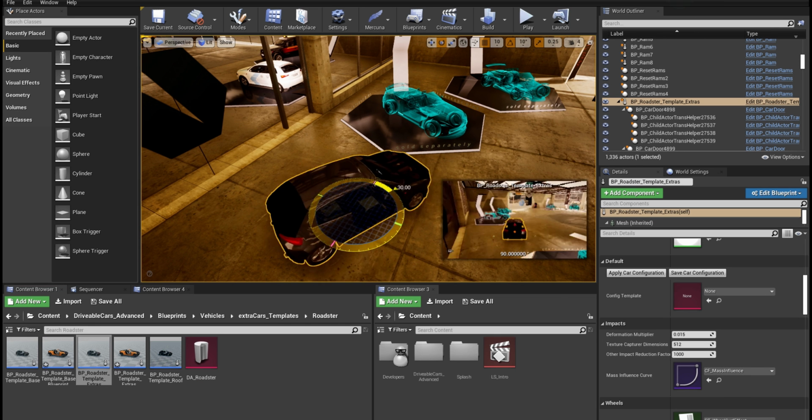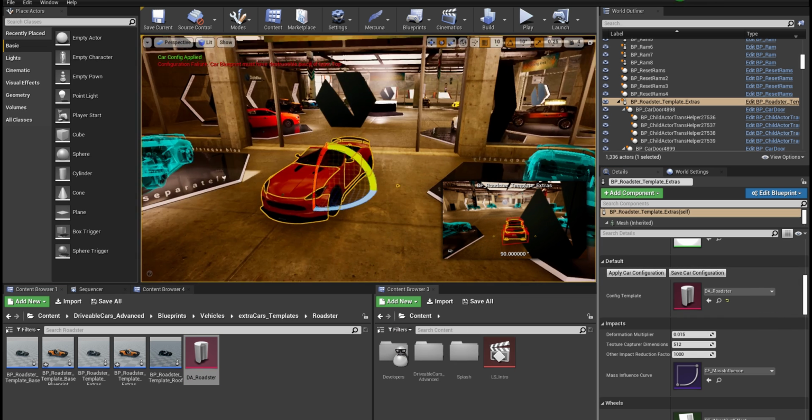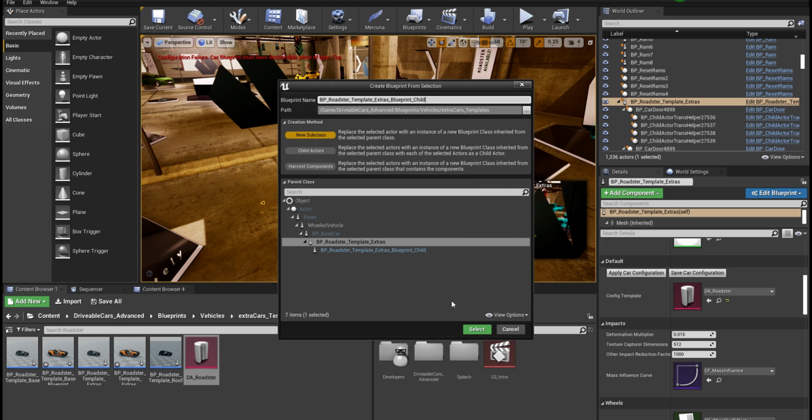Drag your new car template into the scene. Drag and drop your migrated asset and click Apply Car Configuration. Click Edit Blueprint, Create Child Blueprint Class, Rename, and Save. Bravo, you're almost there!